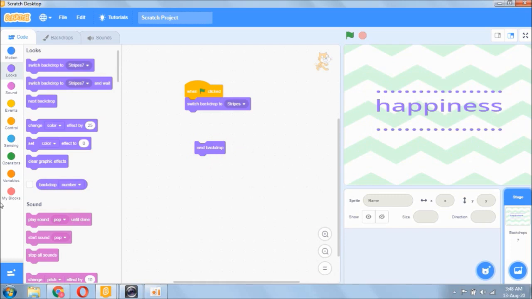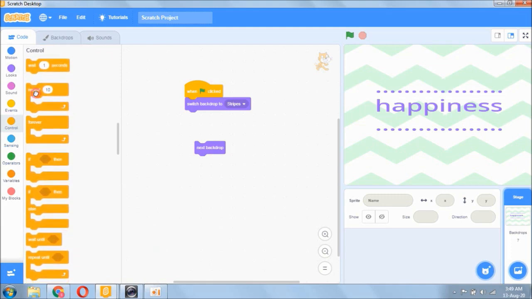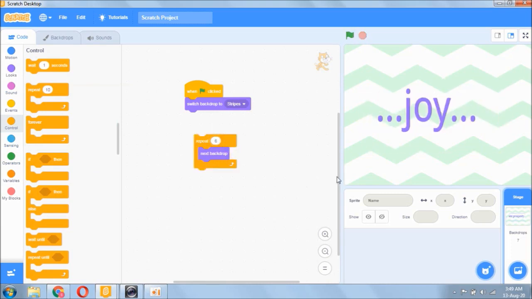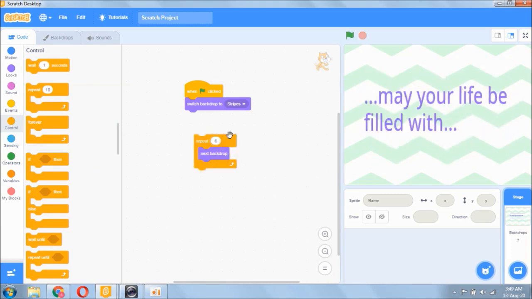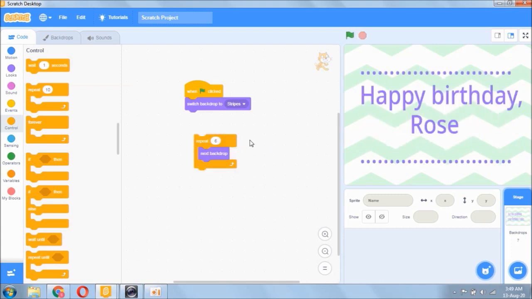So what I want to do is to make it happen automatically. So I'll go to control and repeat the process of switching between the backdrops 6 times. So I'll drag out the repeat block and change 10 to 6. So if I click on the repeat block, see that something is happening actually. If you check the backdrops, it is switching very fast between the backdrops.